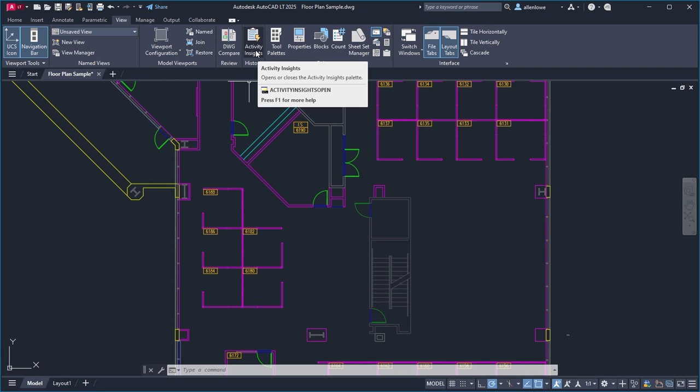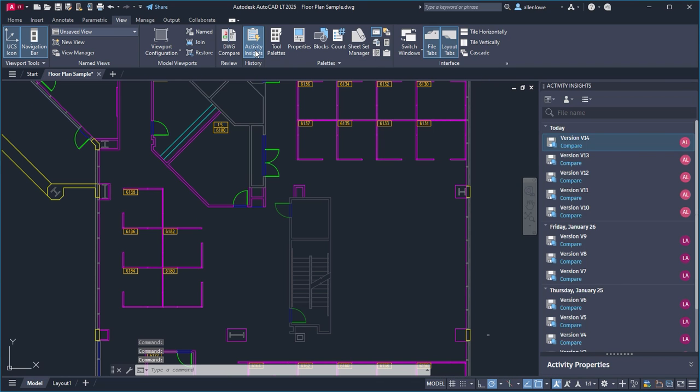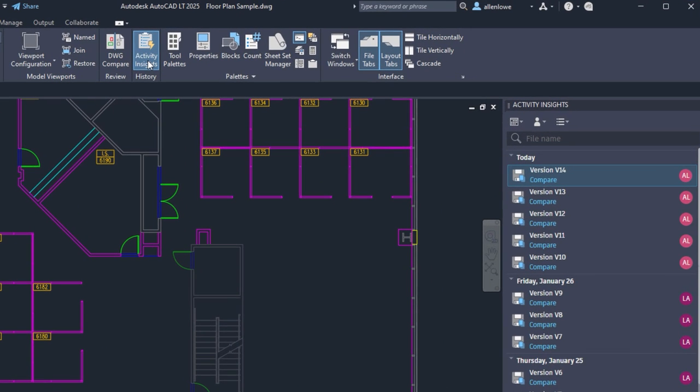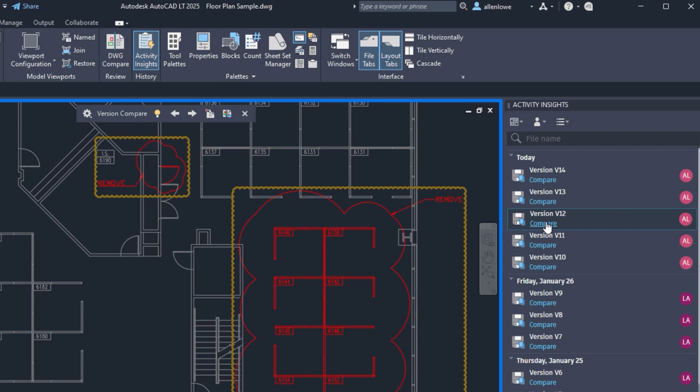Activity Insights shows you updates made in your drawing by all collaborators. Let's see this in action. When a file is saved on a supported cloud storage provider, a new file version appears as a version activity on the Activity Insights palette.